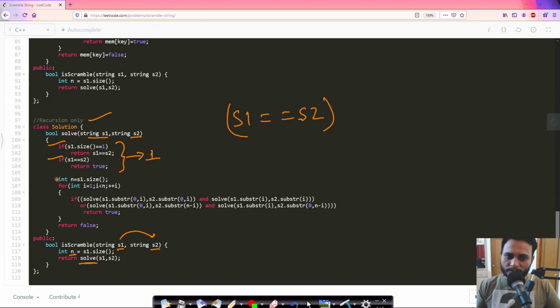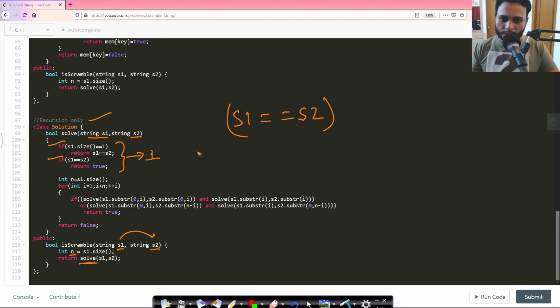So if the two strings are the same, then obviously they will be scrambled strings. You will not partition it. Now what we will do is, let's assume that we have the string ABC and another string CBA. Then we will try all possible partition points. Like we will partition at this point. We will also partition at this point. We will try all possible partition points and we will use the same rule of partition.